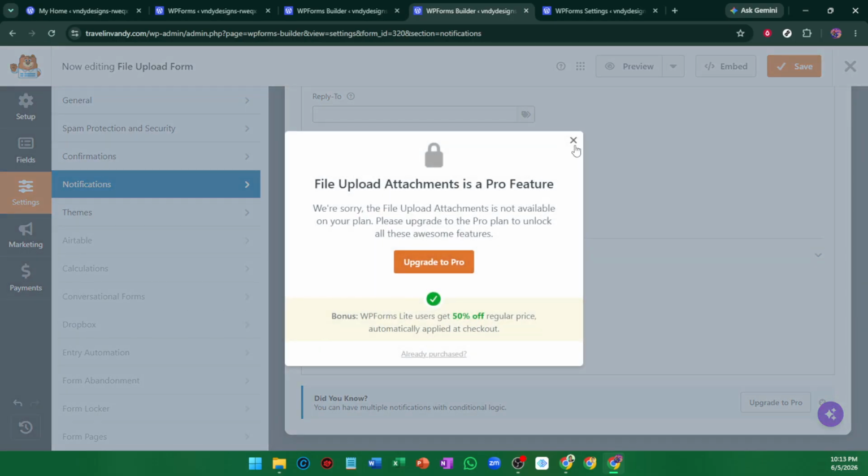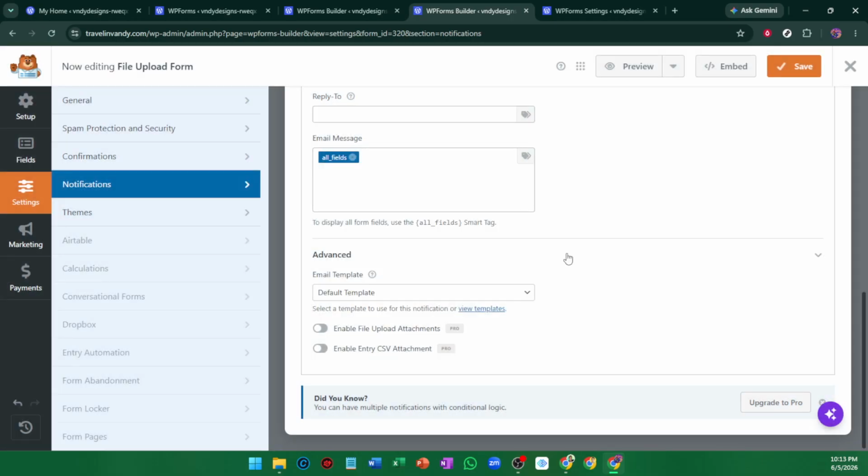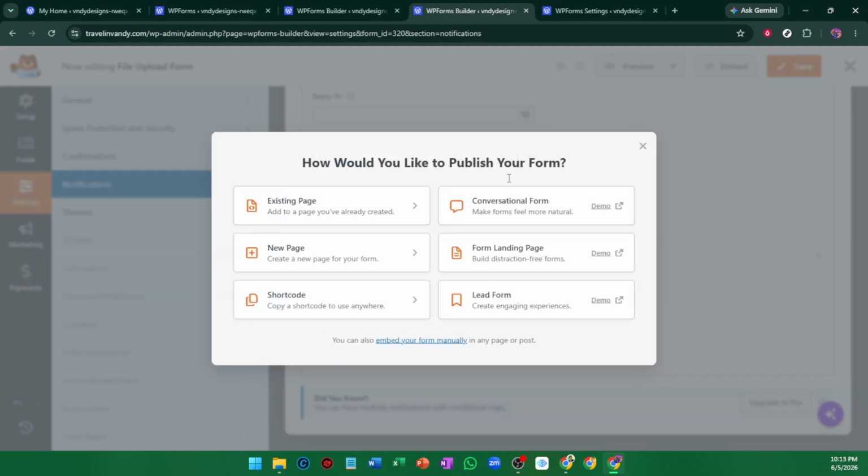Finally, open any page or post in the WordPress editor, add your WPForm, and publish it. After publishing, your file upload form will be live and ready for visitors to use.